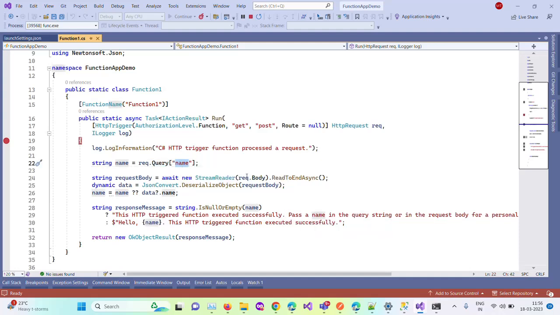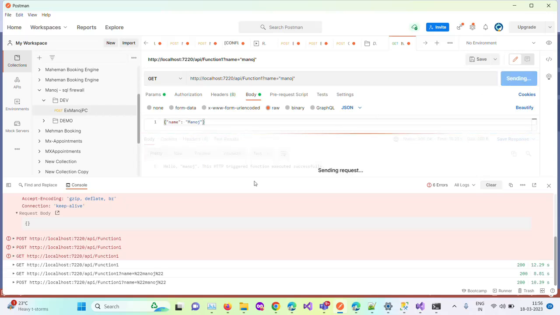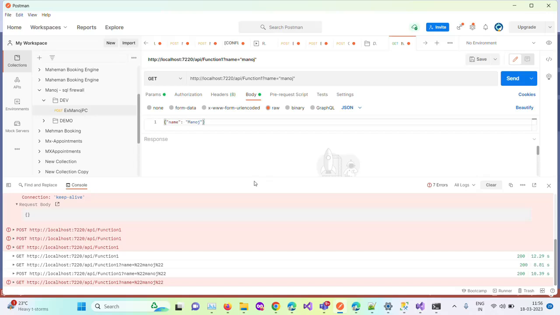So let me first go through the Postman. If you see here, let me go to the get method, then let me hit with the parameter name with Manoj. So you will see how it will work. The URL is 7182. Let me change the URL of this as 7182.